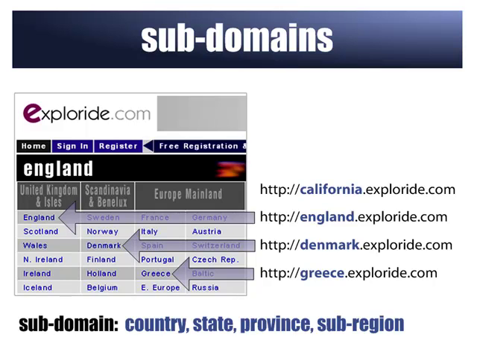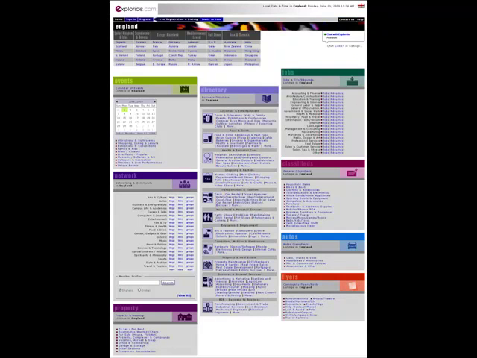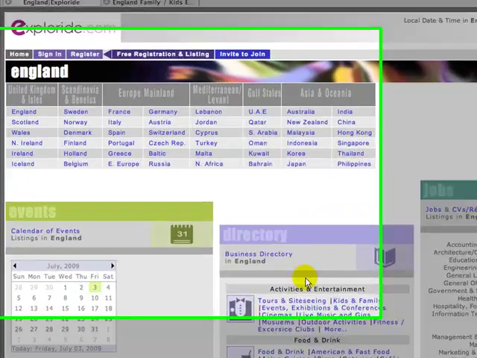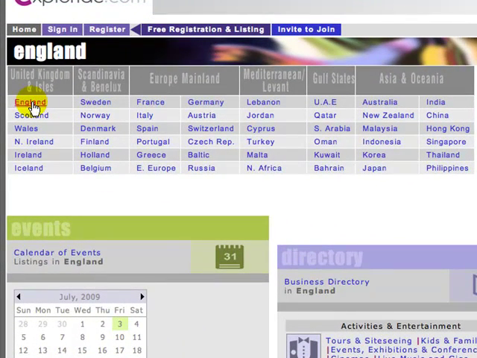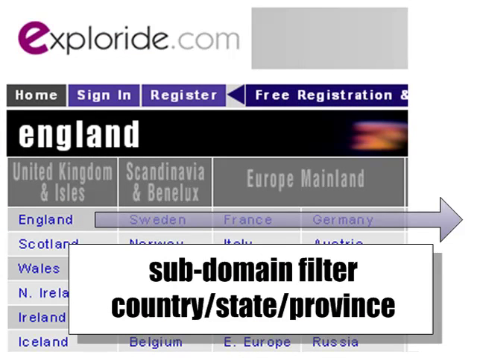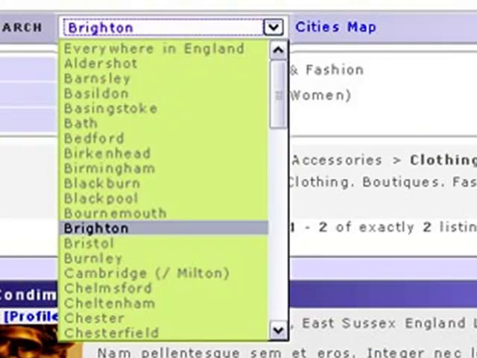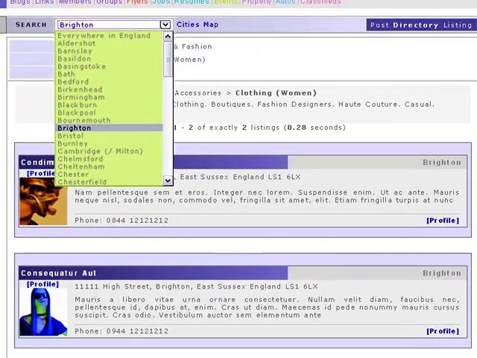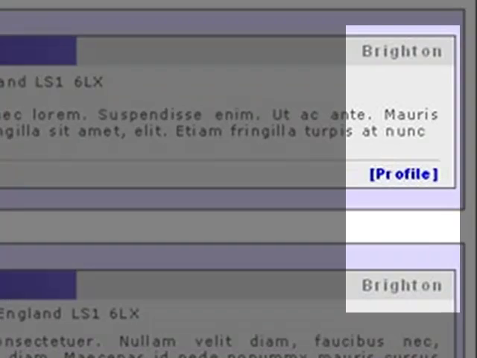So when one chooses a subdomain from the default or home page of Exploride, all the content that follows in every section will be from the chosen subdomain. So for example, if one chooses England as a subdomain, the property and housing section will display England property listings, with a drop-down box to filter listings in a specific city in England, like in this example, Brighton.